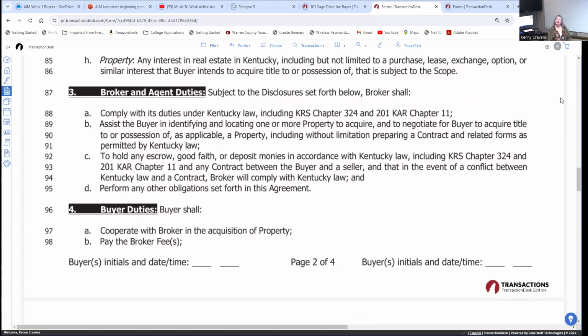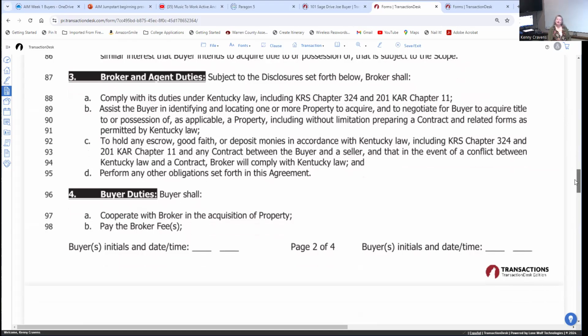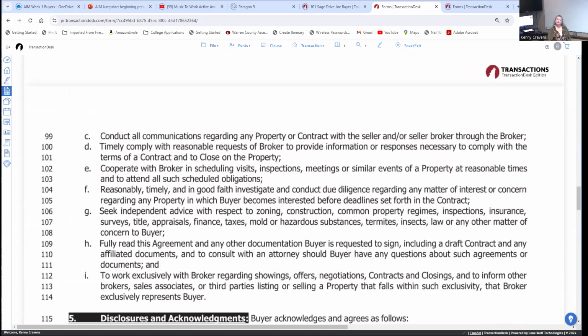And we will scroll down to page 3. C, still continuing buyer duties, conduct all communications regarding any property or contract with the seller and/or the seller's broker through the broker. They're not going to talk to the agent or talk to the seller themselves. D, timely comply with reasonable requests by the broker to provide information or responses necessary to comply with terms of the contract and to close on the property.